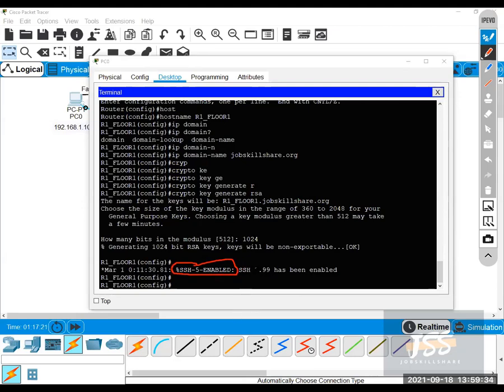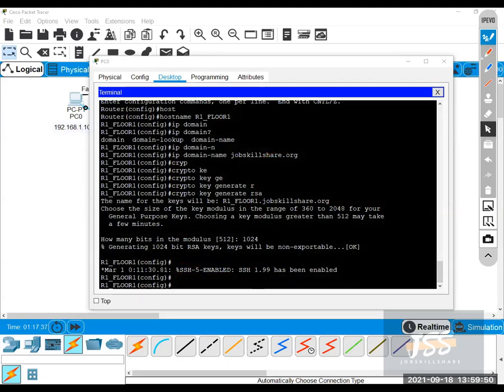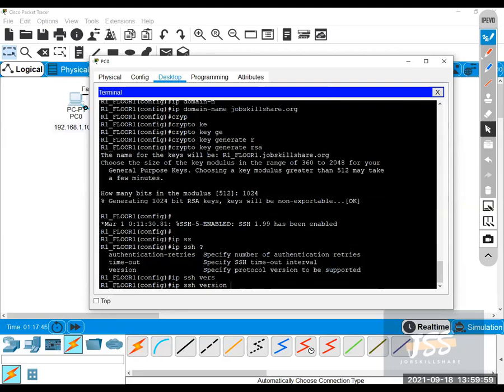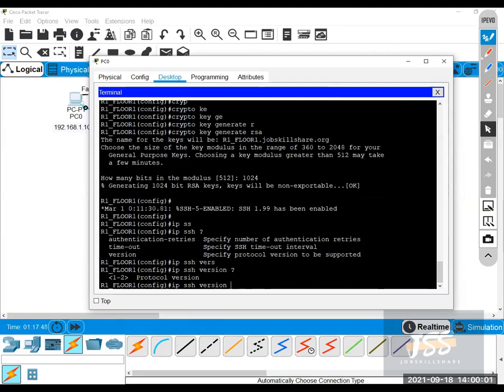And which version is enabled? Version 1.99. But we have another version, which is SSH version 2. So why would we use the old one when we have the new one? For that, you have to use the command ip ssh version 2, and hit enter.